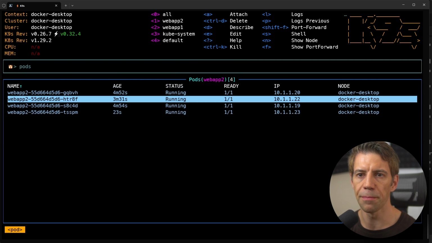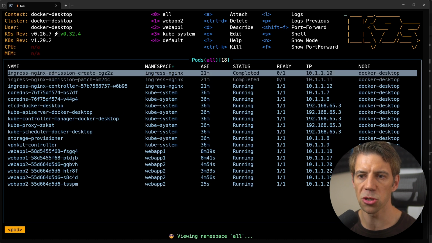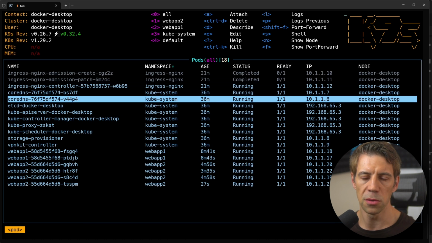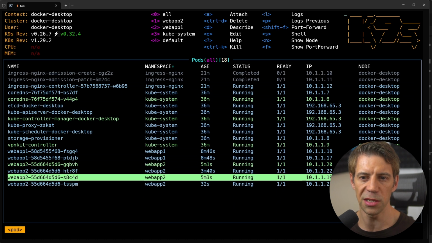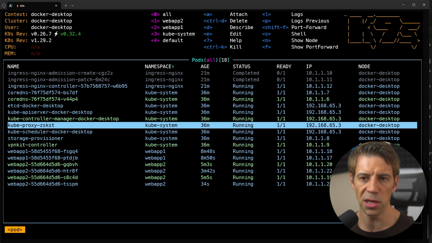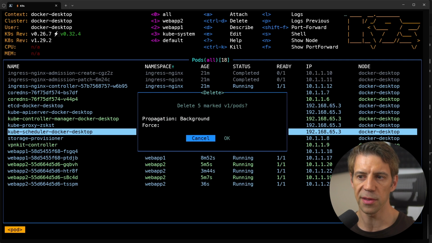Another thing, if I go to pods and I'll do 0 to show all, we can do space. So I can multi-select things. I'm not going to delete these, but you can see they've gone green. I could do control D and delete 5 things.